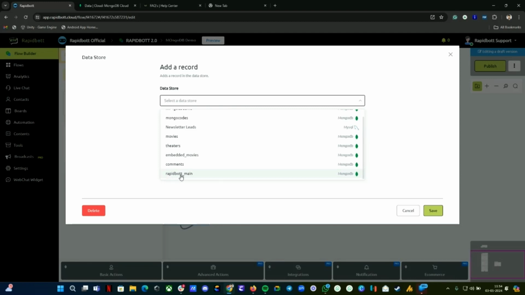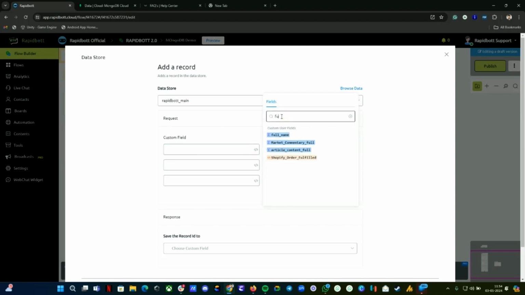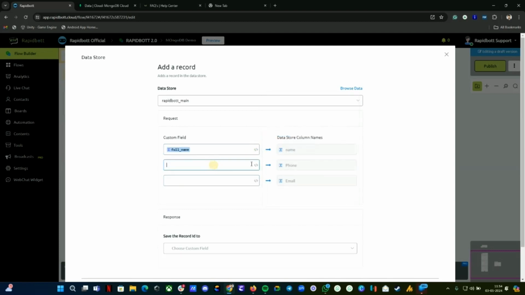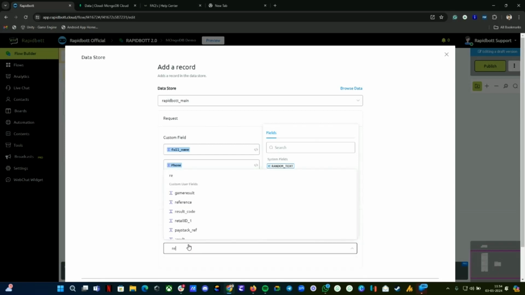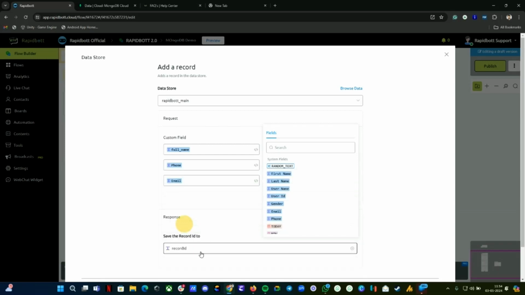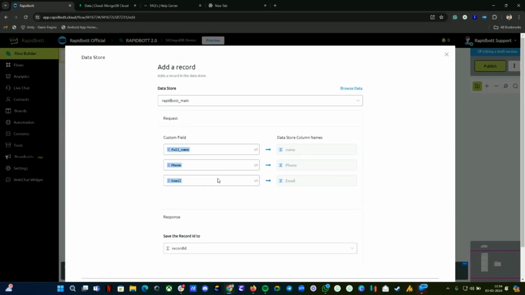Click on the Rapidbot main, and you will get all these fields popping up directly inside this block. So you can map the variables where you are storing the data. These are the variables in my case, name and email. Once the record is created, you will get a record ID. You can map it into a variable for future references or future actions that you want to use with MongoDB.